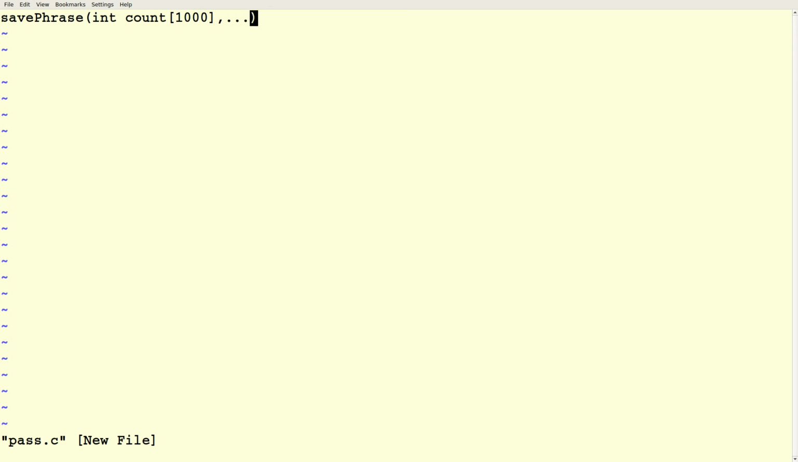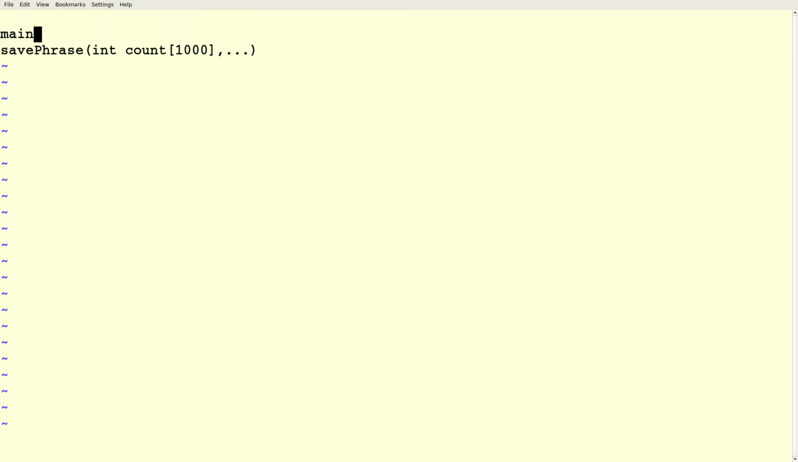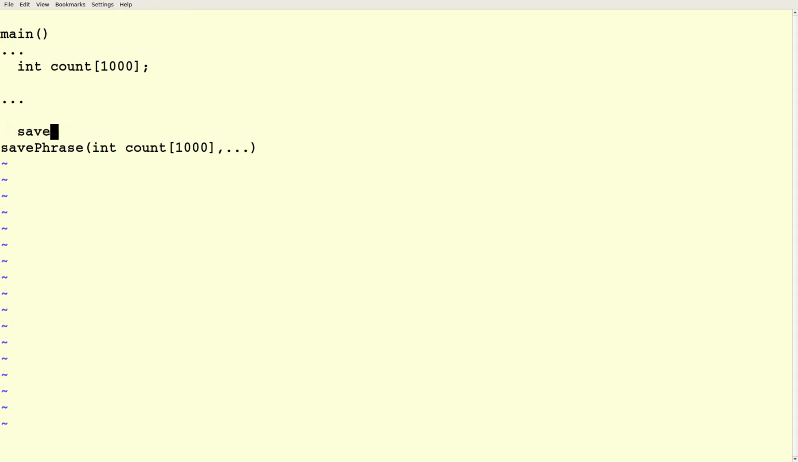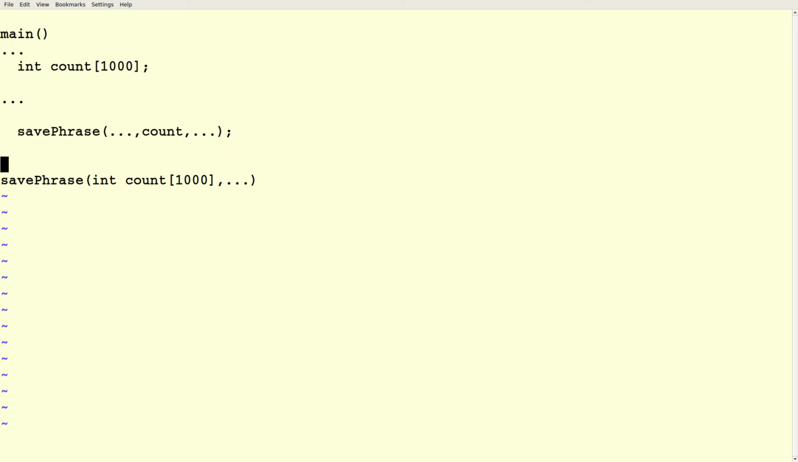Inside main, have a count array declared, and pass that just by the name count to the save phrase. So when I did it like that, it kept not finding that. Through GDB, it would say that count was just 0x00.